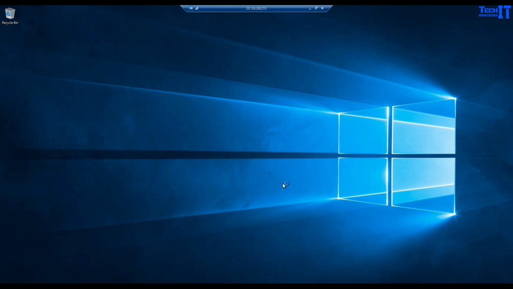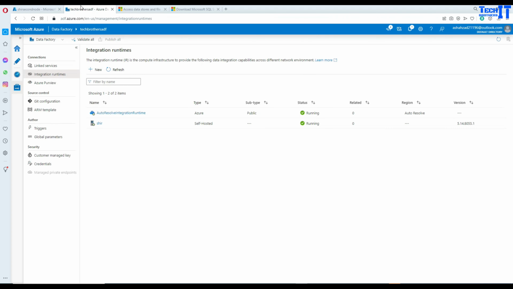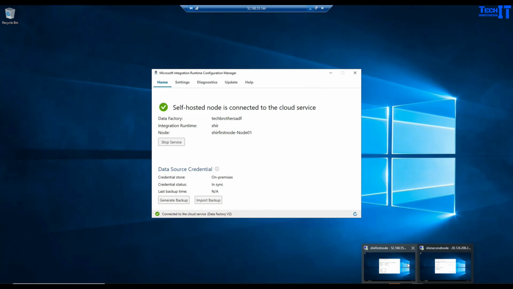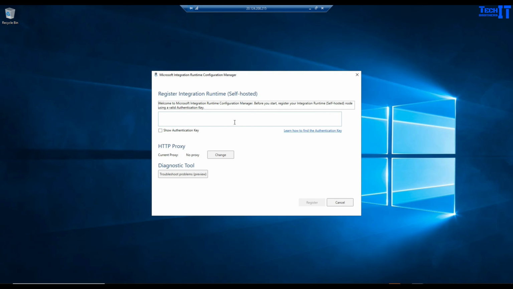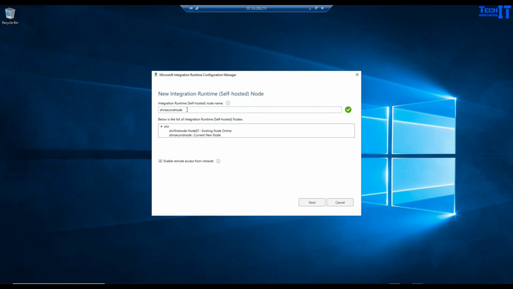Let's hit finish. And now what we have to do is go back to our portal and copy the key and paste it here. So I'm going to go to the Azure Data Factory and remember the self-hosted IR that's running. We have to copy the same key we copied in the previous node. So we are going to copy to the clipboard here, go to our node here, and then provide it in the second node. Here you just paste the key, and then you are going to register, and then we have to do some small settings here.